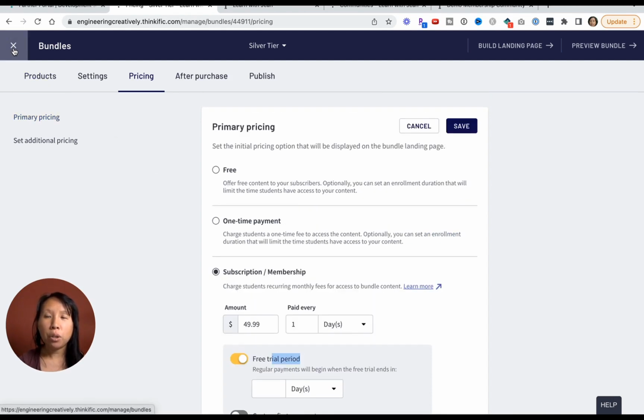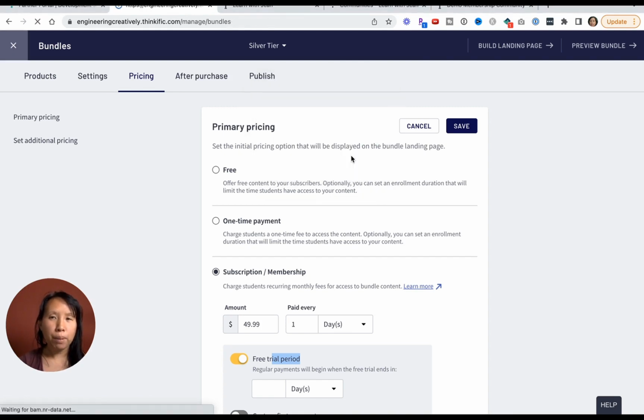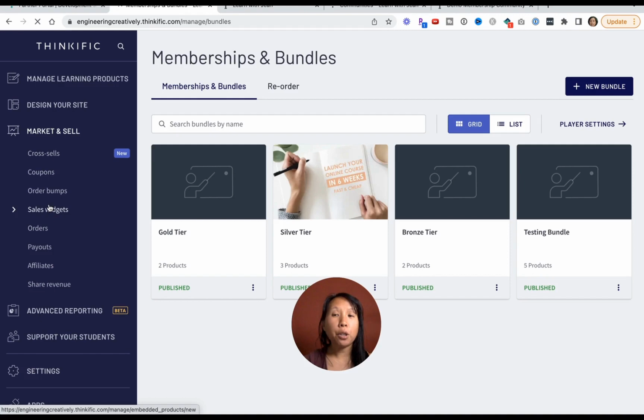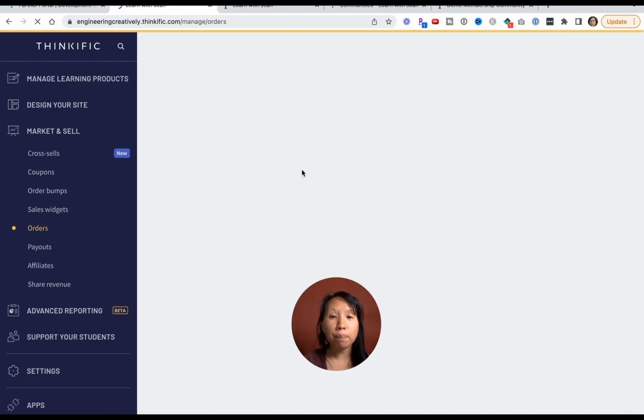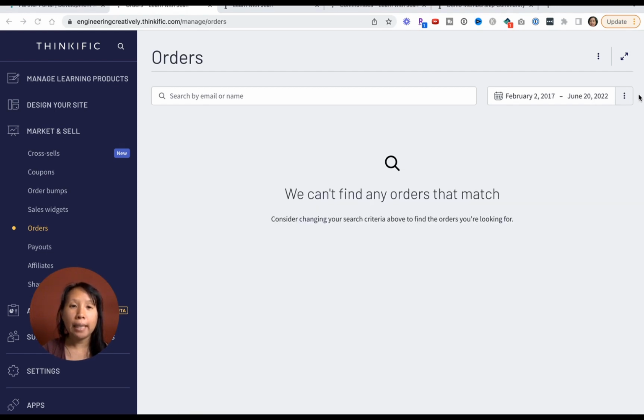And so I want to show you how it would work. I'm on a demo account, so there's not a lot of orders, but I'll still show you what you would do. So under market and sell, you would see cross sales, coupons, all this stuff. Orders is where you would see all the orders that come in for your membership. And so once these orders come in, you can also always filter by date and time, but there are no orders right now. But if there were any orders, what Thinkific allows you to do is see the orders, see the names, and then issue a refund specifically from here rather than going into Stripe.